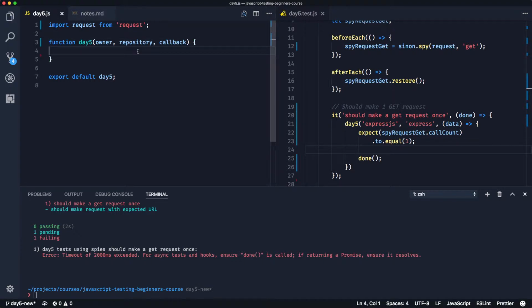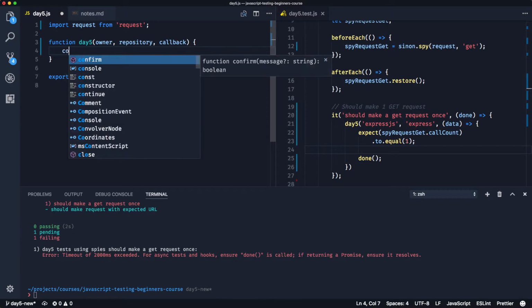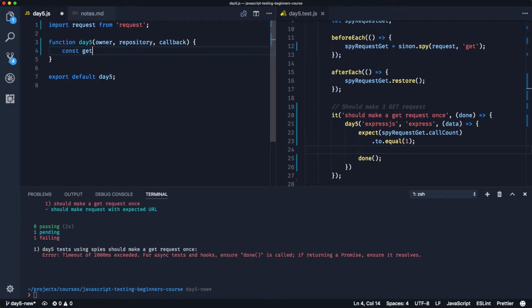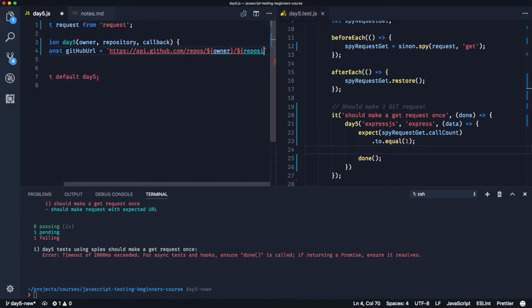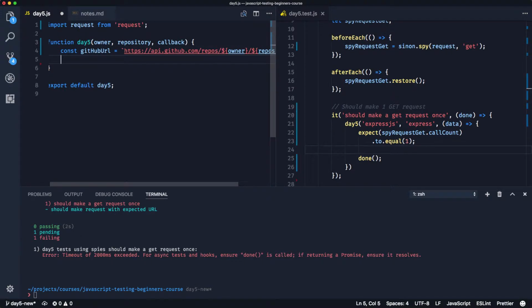Right, so we're going to call the GitHub API. So let's create the URL for that. GitHub URL. And because we're passing through owner and repository, let's use some template literals from ES6 to create this URL. So it's api.github.com/repos. So that's the API we're going to call. We need to pass through the owner, and then we need to pass through the repository. Okay, so that gets us a URL.